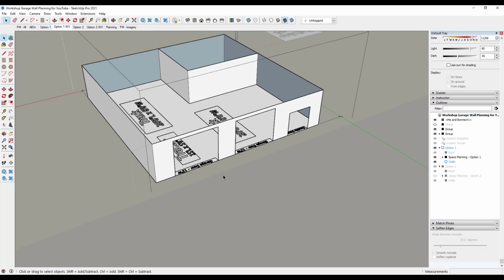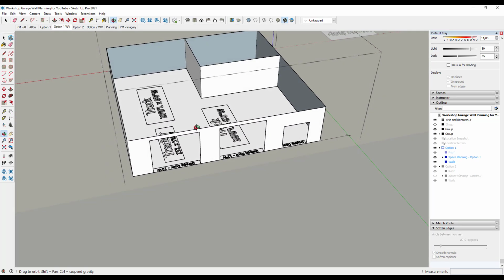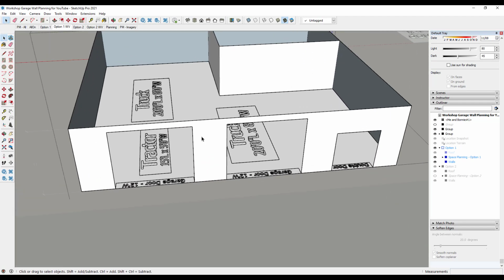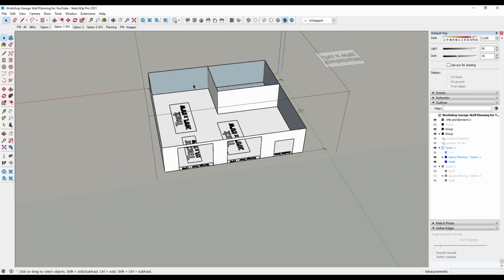One thing I like to do is bring in some 3D warehouse objects just to really help me feel out the space and feel what it would feel like if I was actually in the space. So what I'm going to do is go in the 3D warehouse and pull down some example models.